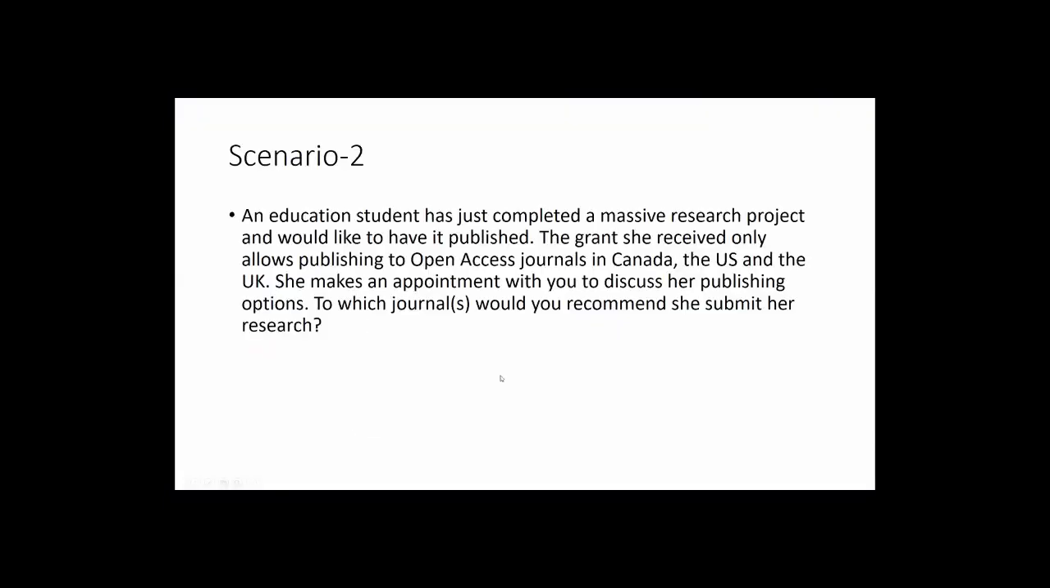Okay, so scenario 2. An education student has just completed a massive research project and would like to have it published. The grant she received only allows publishing to open access journals in Canada, the US, and the UK. She makes an appointment with you to discuss her publishing options. To which journals would you recommend she submit her research? So if you want to do this one on your own, feel free to pause now.